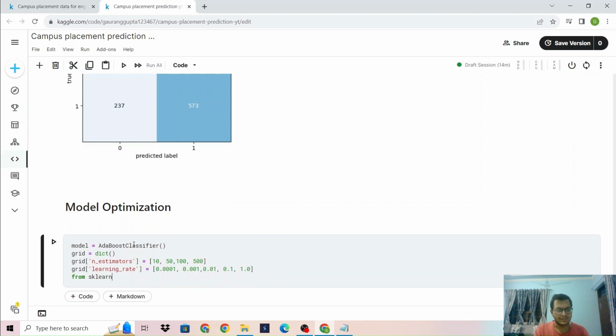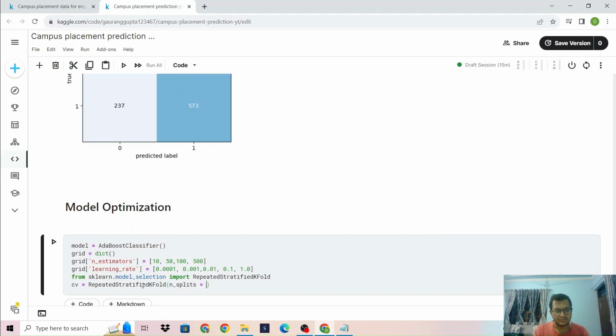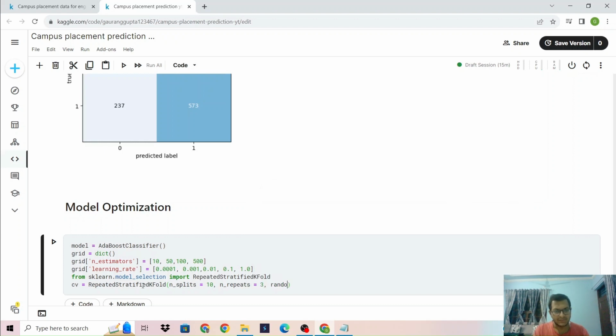then from sklearn dot model selection import repeated stratified k-fold, then cv equal to repeated stratified k-fold, and n splits will be 10, and n repeats will be 3 repeats, and random state will be 1.